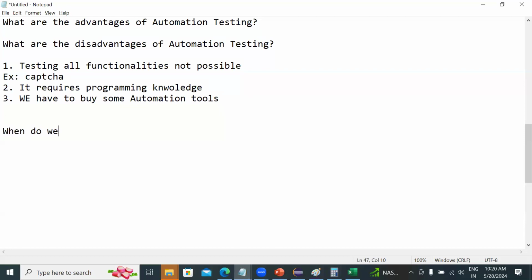When do we start automation testing? Okay. For every project, nobody will suggest performing automation testing the first time directly. First, manual testing is completed, then only we go for automation testing. When the application is stable, then only we go for automation testing.